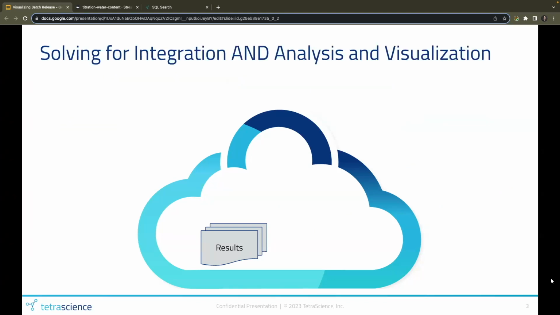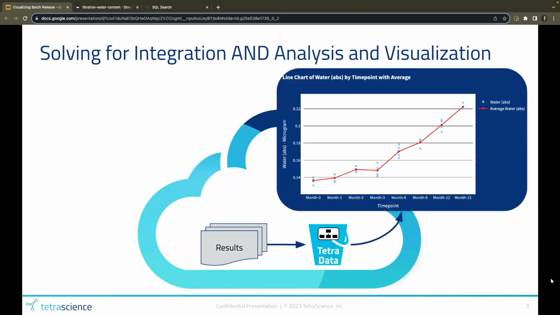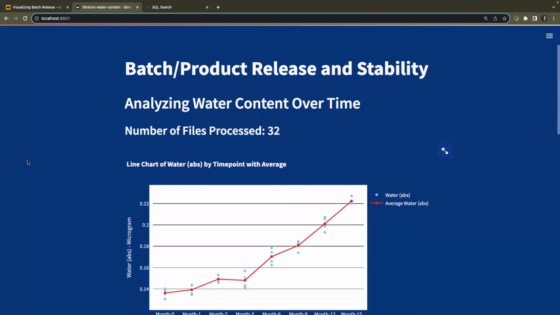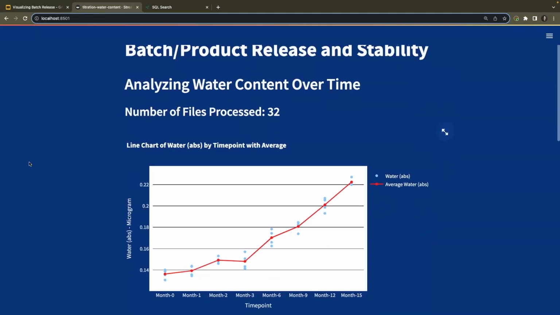Now that the data is stored in the scientific data cloud, we'll show how customers are leveraging Tetra Science's well-engineered data, or Tetra data, for analysis and visualization. In this Streamlit application, we're monitoring batch release and stability for a product by analyzing Tiamo titration data, specifically the water content over time. This application is querying Tetra Science directly to pull near real-time data from the platform.